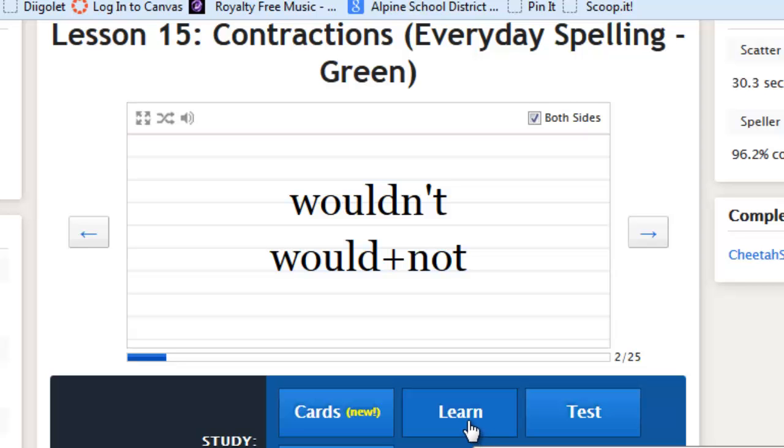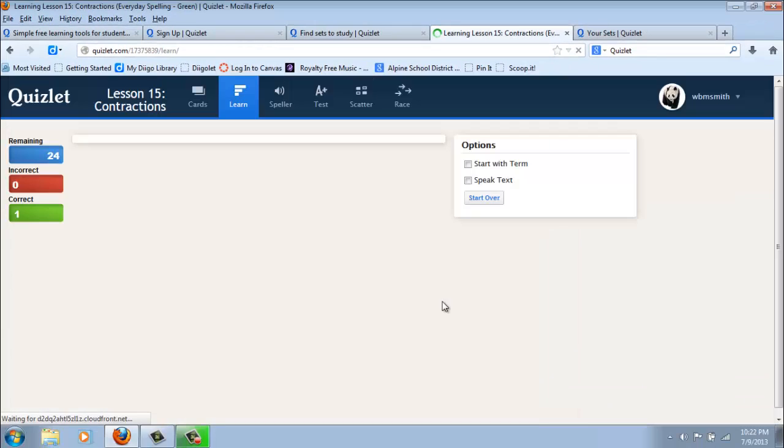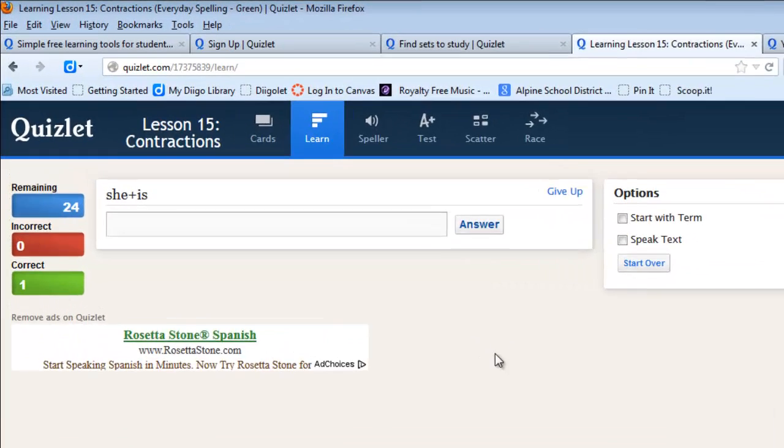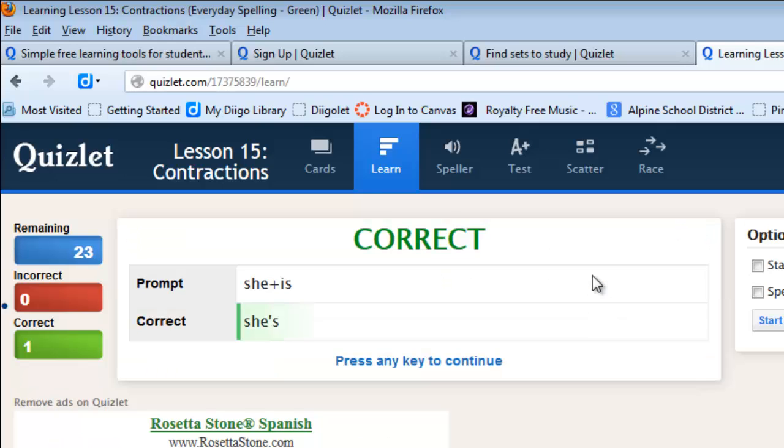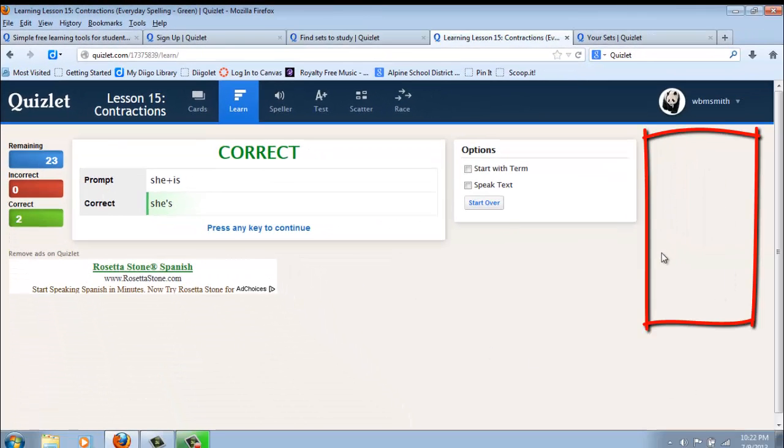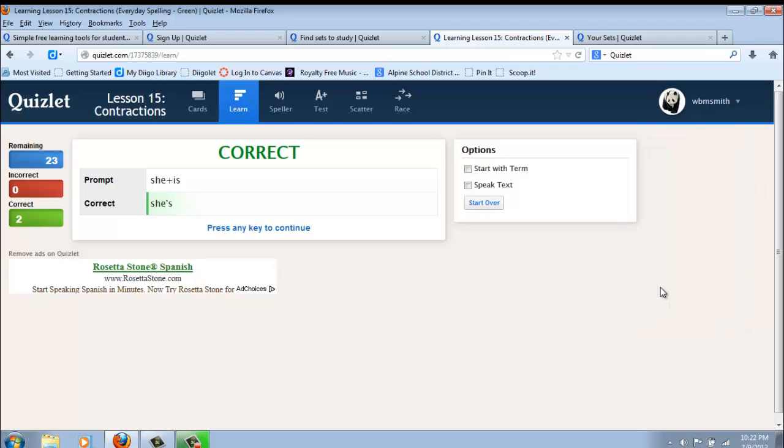Okay. Now we're going to look at Learn. In Learn, it's showing you the 2 words that are supposed to be made into a contraction, and so I'll write that, click Answer, and you see it's correct. By the way, when the student is done, over here it will show their score in the different activities, and this is a gaming feature that is very appealing to some students. They like to beat their previous score or maybe beat other scores of students that have done it. The next activity we're going to look at is the speller.